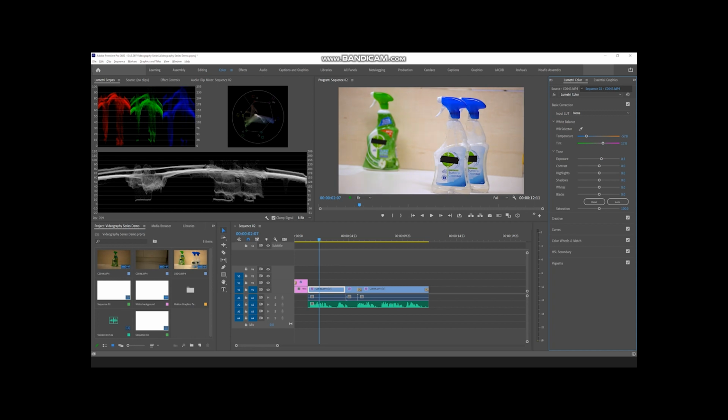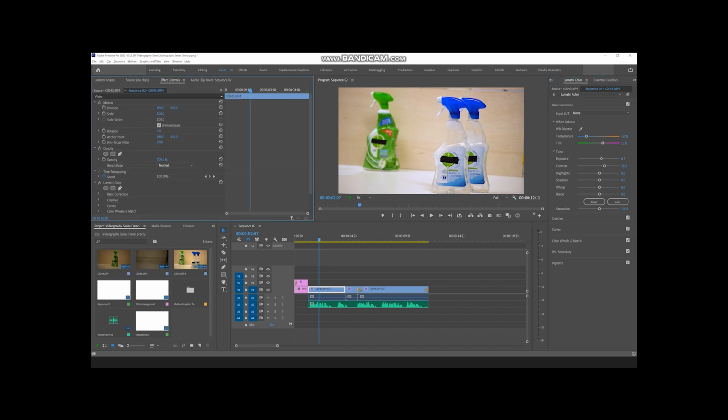Okay, next you can adjust the contrast. Same thing, don't overdo it. Overdo it will look like this. Okay, so in this case, I think this is fine. So let's compare the before and after color correction.